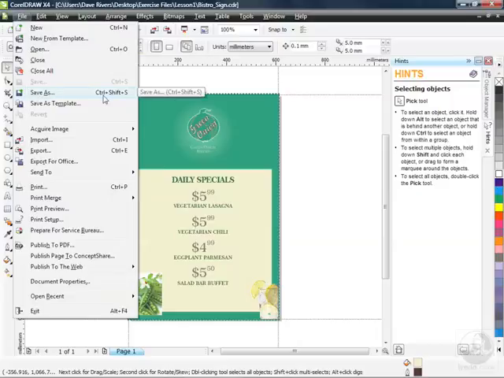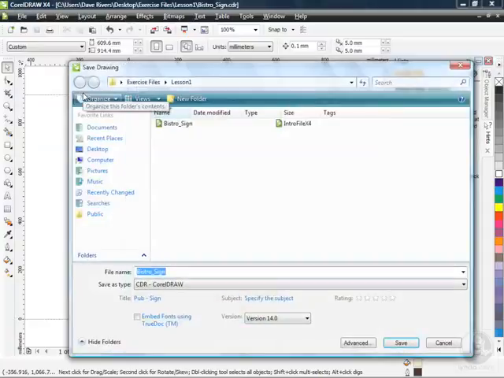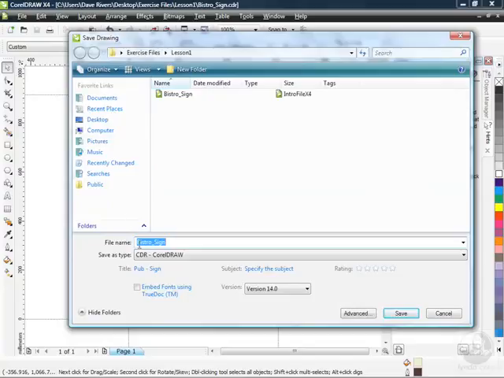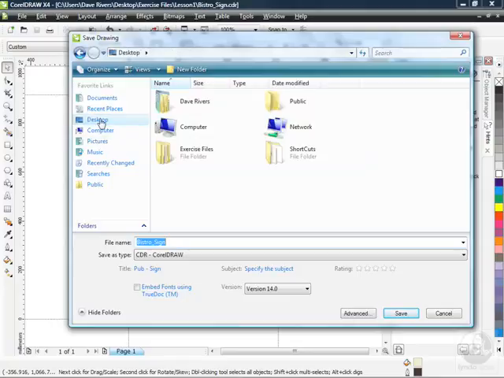Notice Control Shift S is the shortcut for that one. And the ellipses tell me I'm about to launch some kind of dialog box. So when I click on it, the Save Drawing dialog box opens up. You can see the name down below is Bistro Sign. The type is CorelDRAW CDR file. You can see the location here is Lesson 1 folder. If I click Save, I'll be asked, do I want to replace the current version with this new version? Well, that's not actually what I want to do. I want to change a few things. I want to change the location. So I'm going to click on my desktop here. That's where I want to save it.